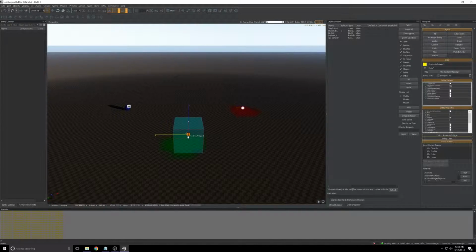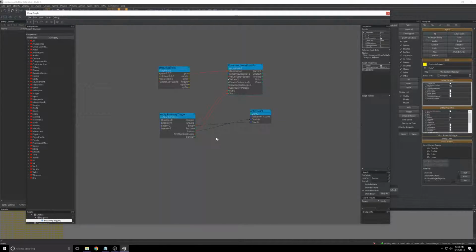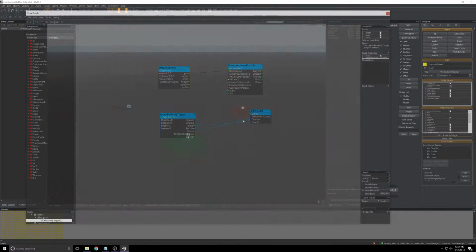I want to open up the flow graph again. I'm going to right click on our proximity trigger, expand flow graphs, and open the FG prox. Instead of having leave just stop this move, let's have it do another move entirely. So I'll hold shift and drag off of this to break those connections. I'll reconnect the disable for the light, and we'll add a couple more nodes.